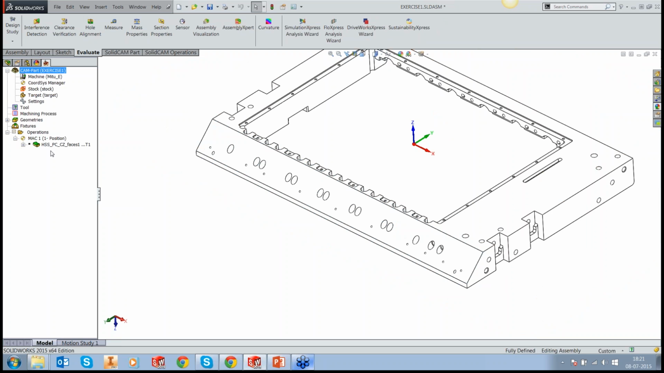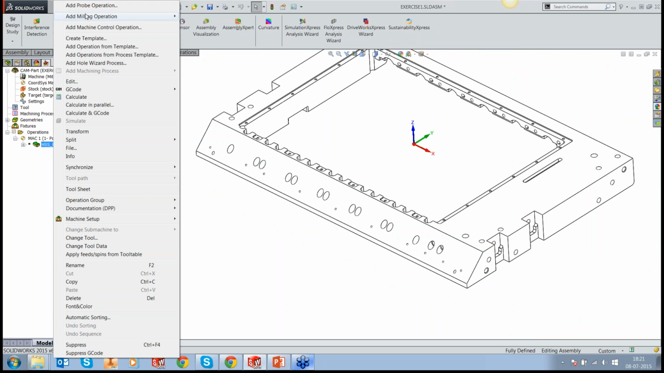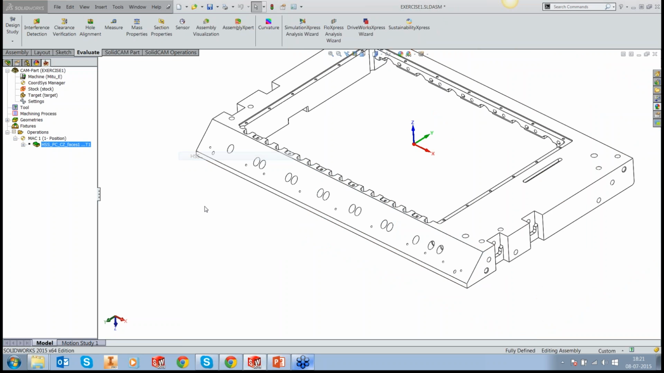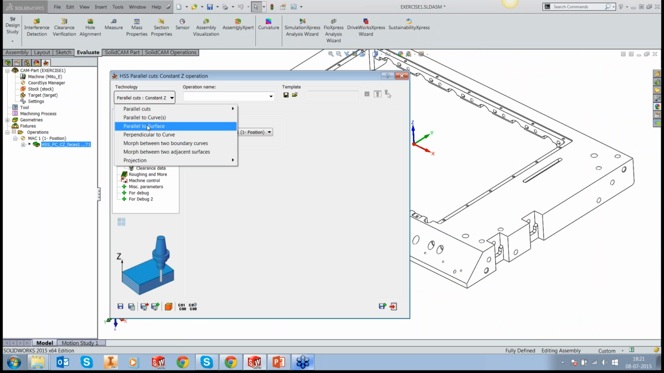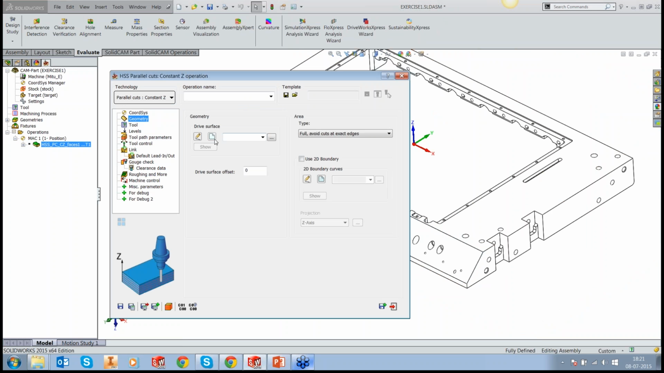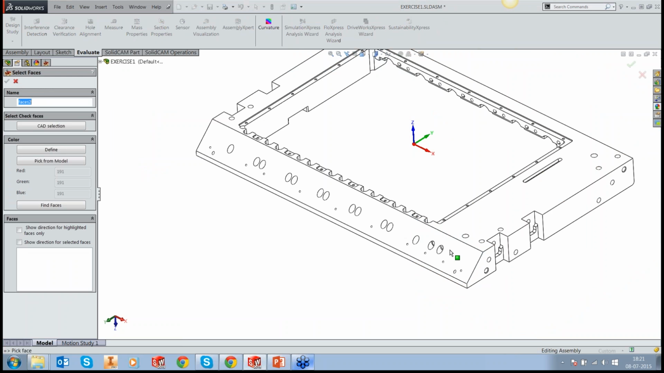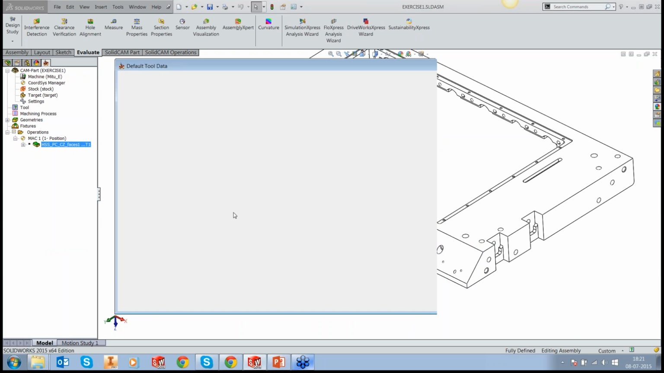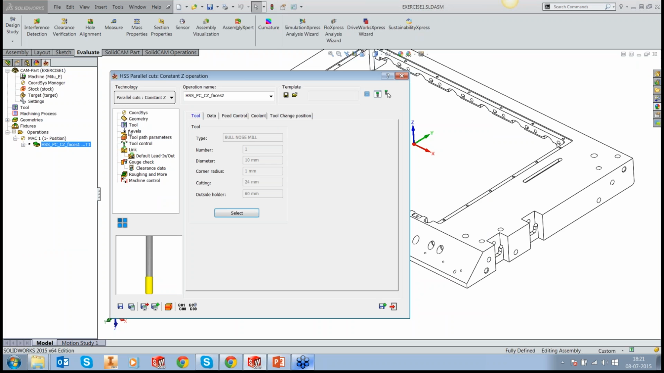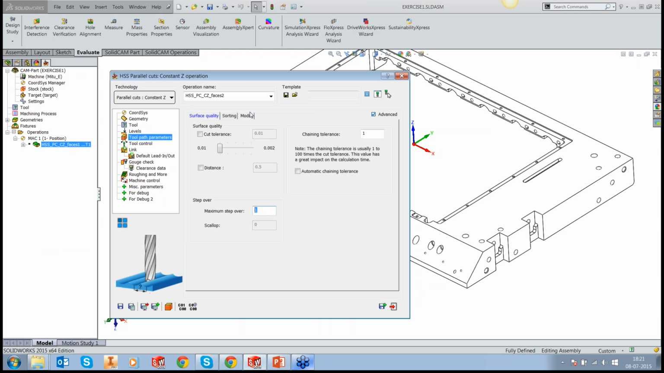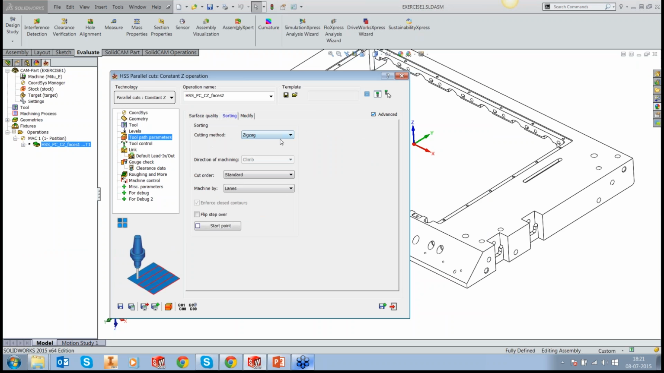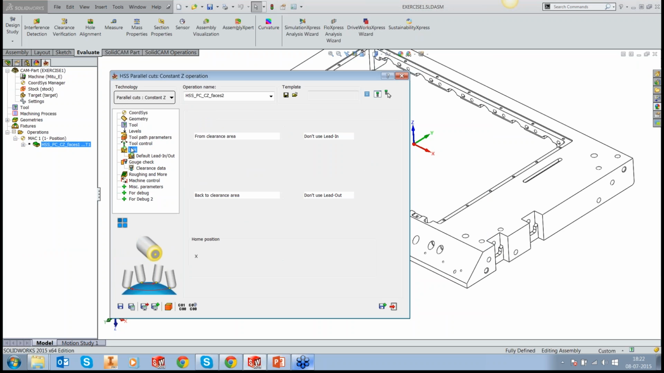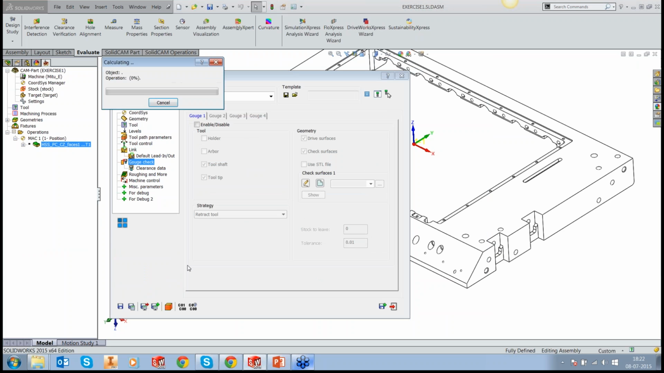With HSS, it's pretty simple. I'll add HSS and either I can use constant Z, which is pretty simple. So I just use constant Z. The geometry, I'll just pick the surface. Start and end at exact surface edges. Pick the tool. It's a bull nose. And the tool path, 1 millimeter depth of cut, zigzag, tool control, everything is auto, and let's calculate this.